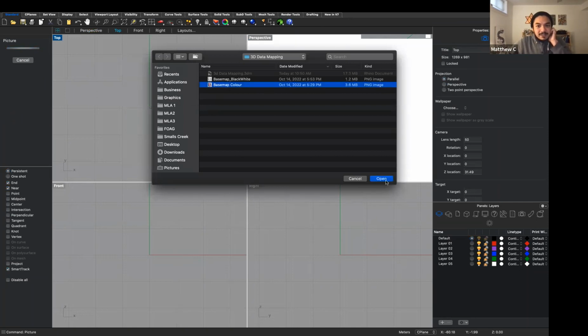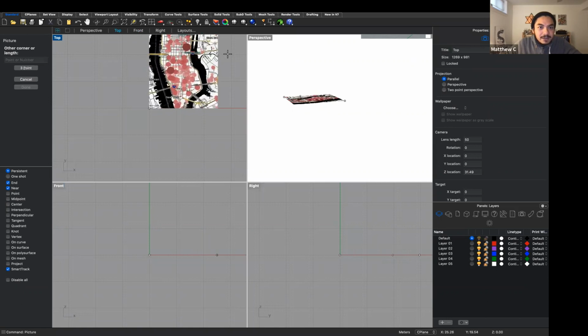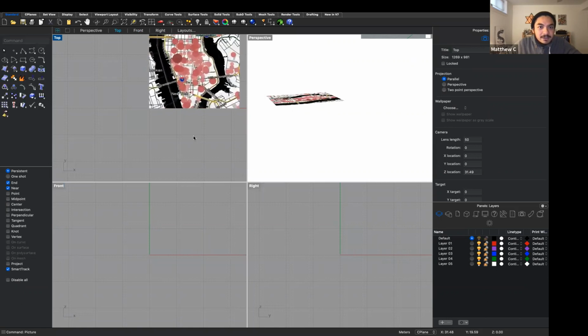I find it in my filing system and open that. Just follow the rest of the commands in the command line here. And if you're on a PC and not on a Mac, you might have the command line somewhere else, like at the bottom, but it functionally does the same thing. The next step of this command is first corner of the picture. I'll put it here at the crosshairs. Other corner of the picture, I'm going to put it somewhere here.